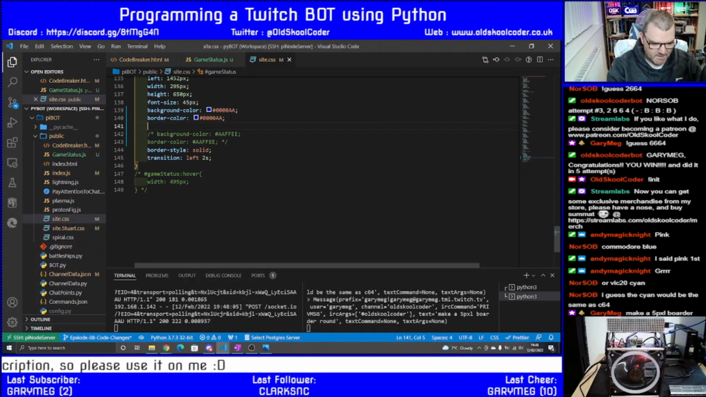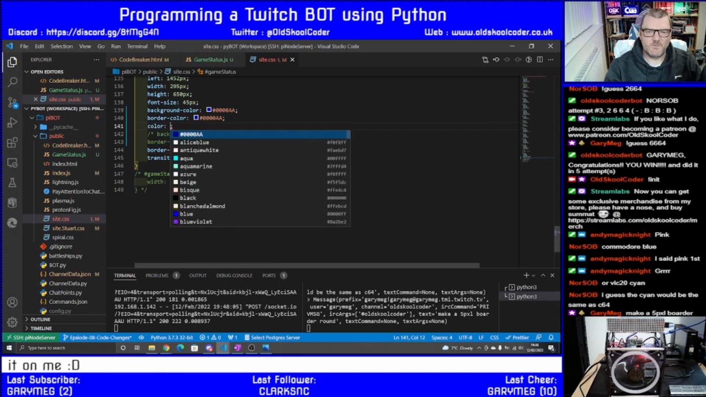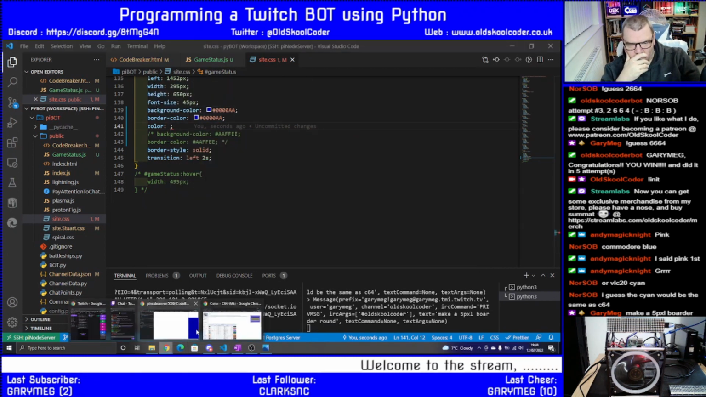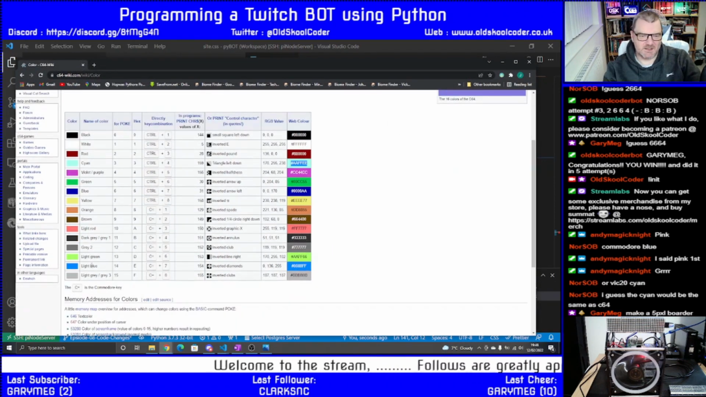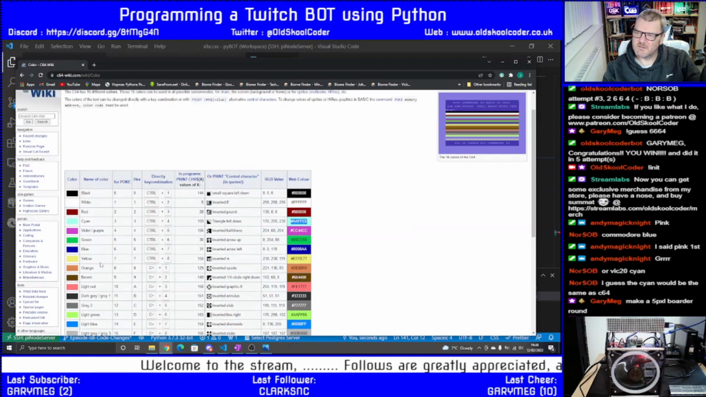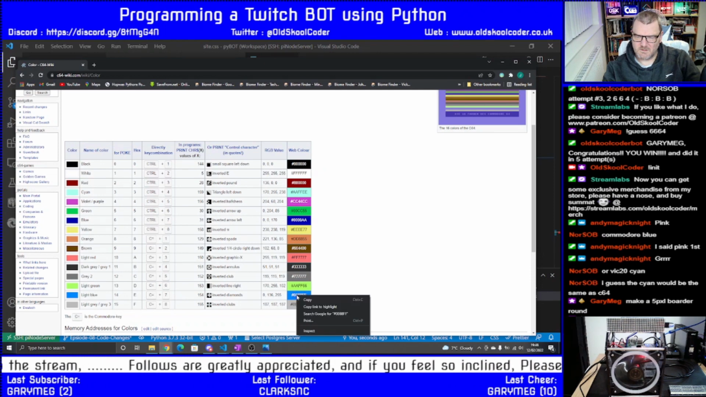So for the blue, I think we should go with, let's do true to form. So it's the light blue, isn't it? Yeah, Commodore Light Blue, that's this one.